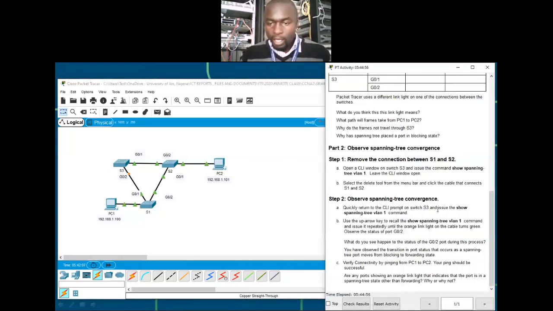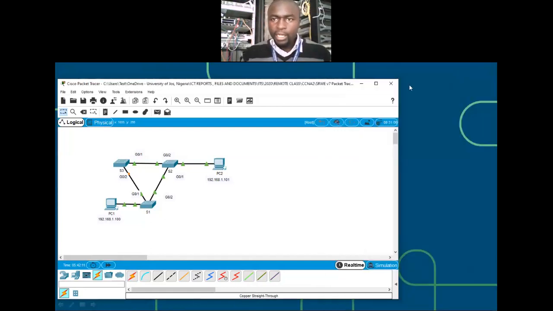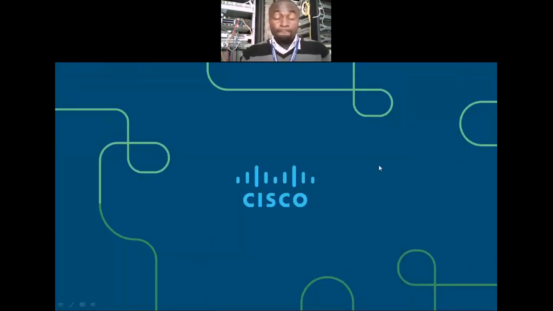So basically that is this activity, and I think that is what we have on spanning tree. It's a very interesting protocol, and we highly encourage you to run it on your campus network or any switch network that you have to avoid loops. And you can do some practice on it.